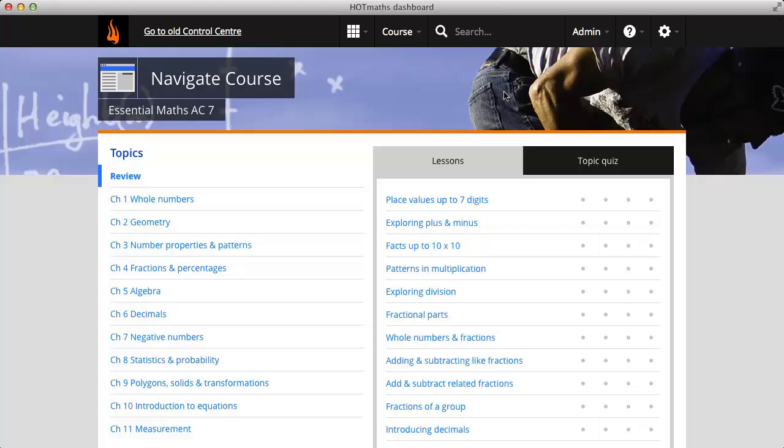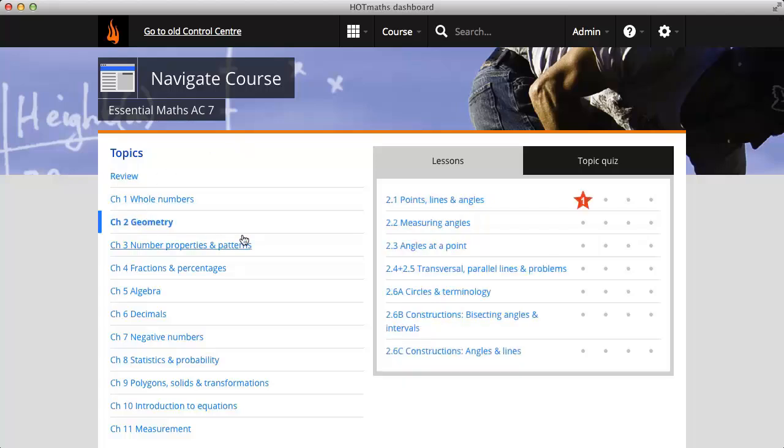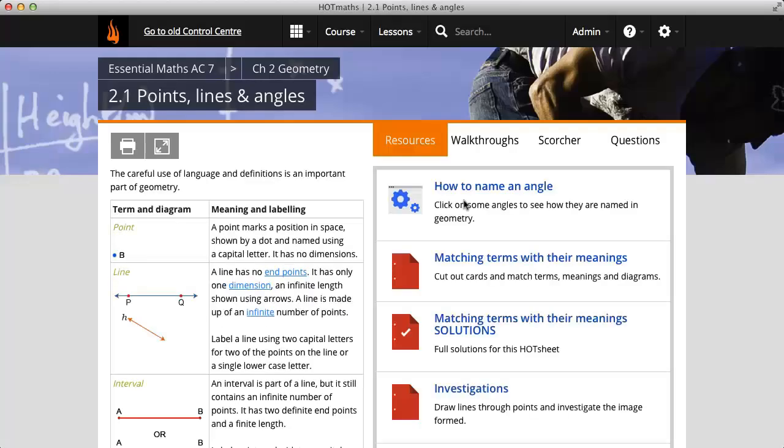The other thing that you'll notice is that the material has been arranged to match each chapter and unit of the textbook. If we have a look at Chapter 2, you can see that we've got all of the material laid out to match each topic and unit of Cambridge Essential Maths Year 7. If we go into a single lesson, there's one other thing I'll show you here. I'm just going to click on that first one there, and I'll go through all of this in a bit more detail in a moment.